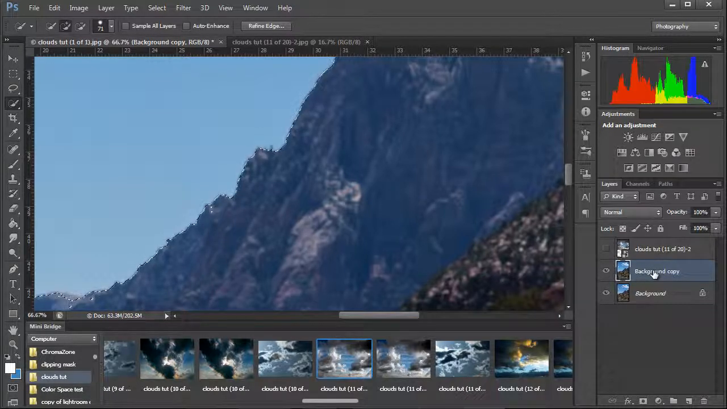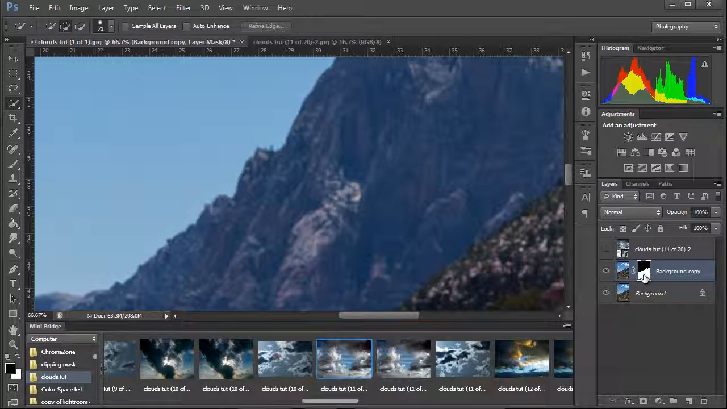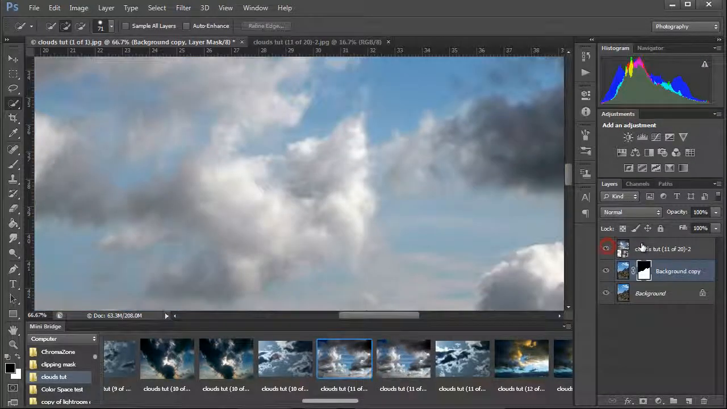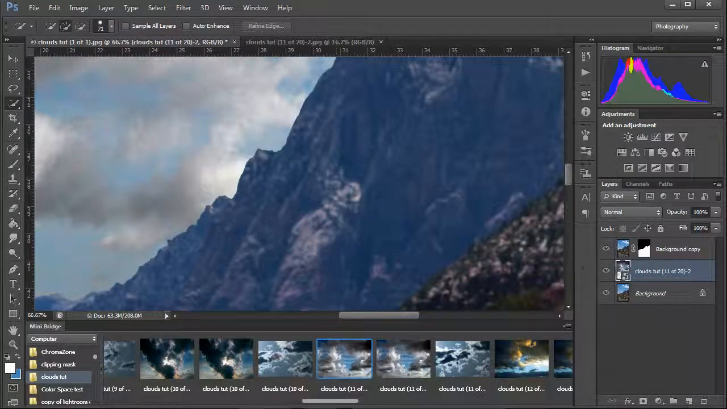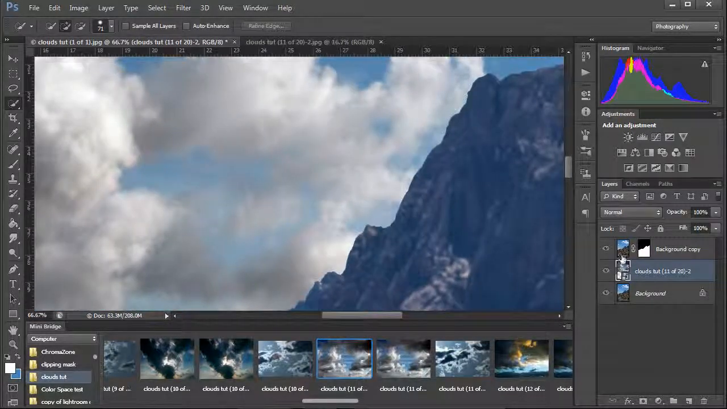Well, with this background layer selected, we can hit the Alt key, and the Alt key is an option on the Mac, and create a layer mask. Okay, so we can see that if we bring this cloud layer below this layer mask, you can see that now the clouds are actually coming through where the other clouds were before, because the black is blocking the sky.